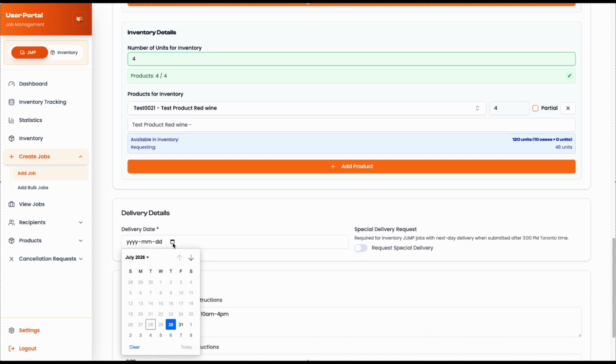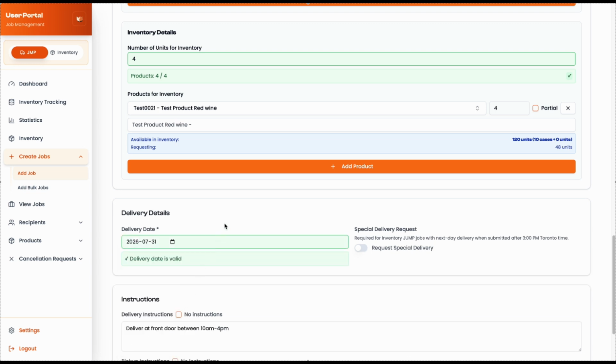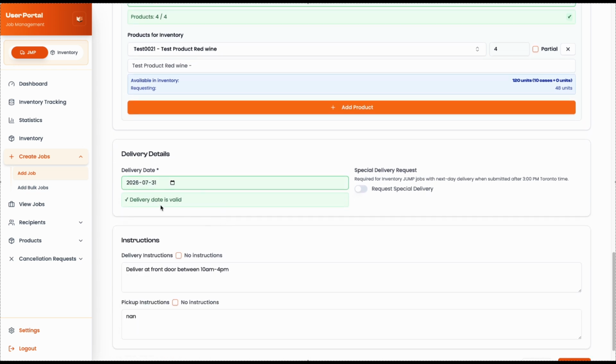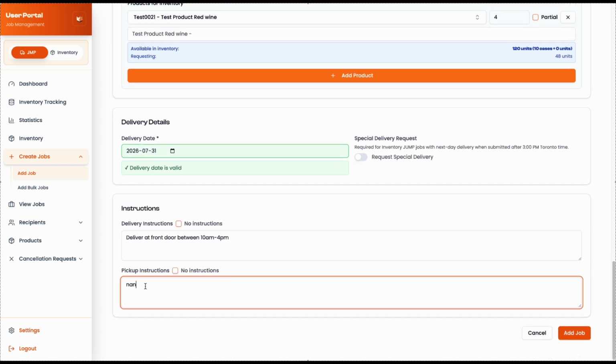Once all the product information is filled, you can select the delivery date, keeping in mind the arrival of products from all selected sources. For this job, we'll enter both pickup and delivery instructions since multiple product sources are involved. Once everything has been reviewed, click Add Job.